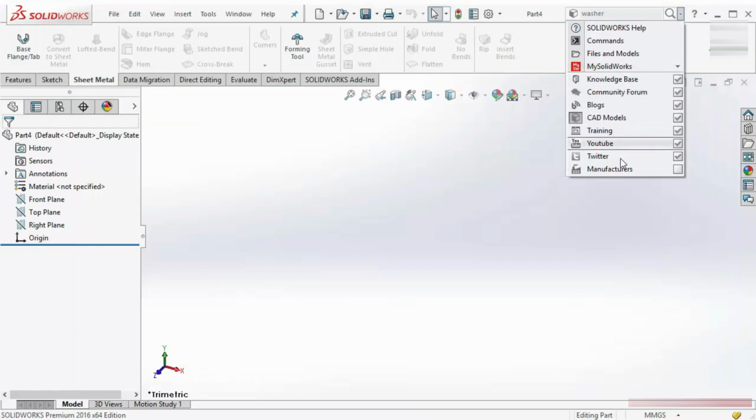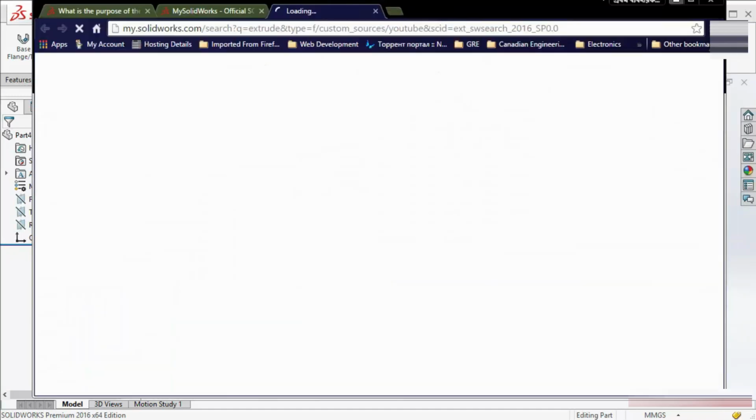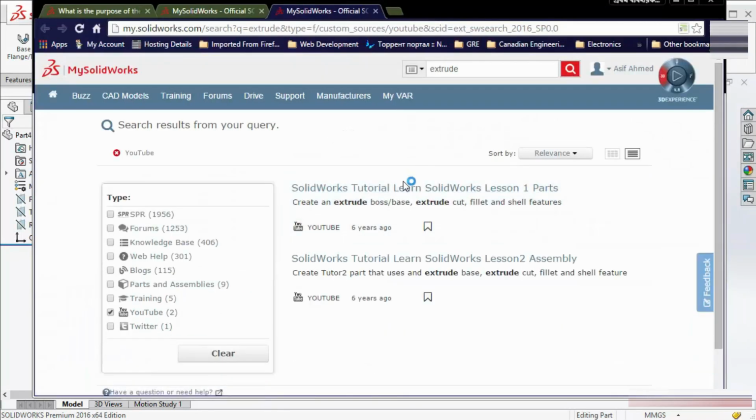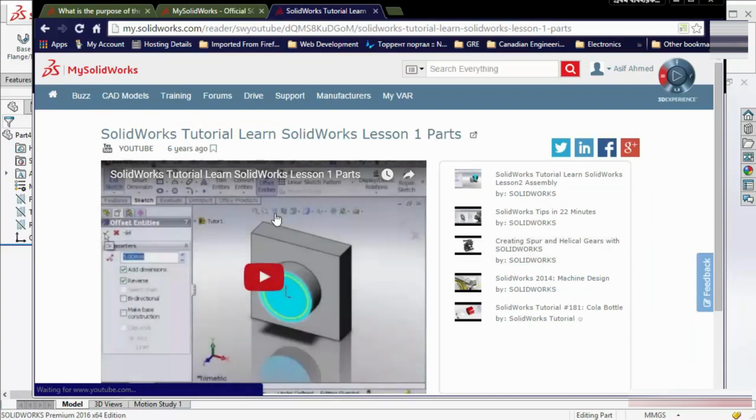Then if you want to search for any video from YouTube, you can also select it. Let's say if I select extrude, then it will search from this YouTube and you can see it is showing me a few different options. If I select it, I will get this from YouTube.